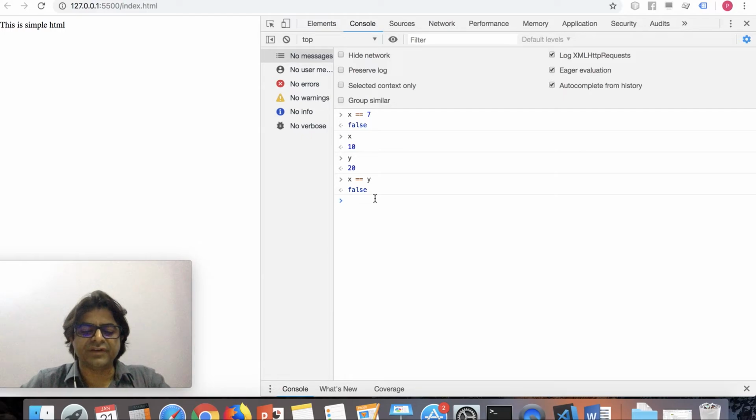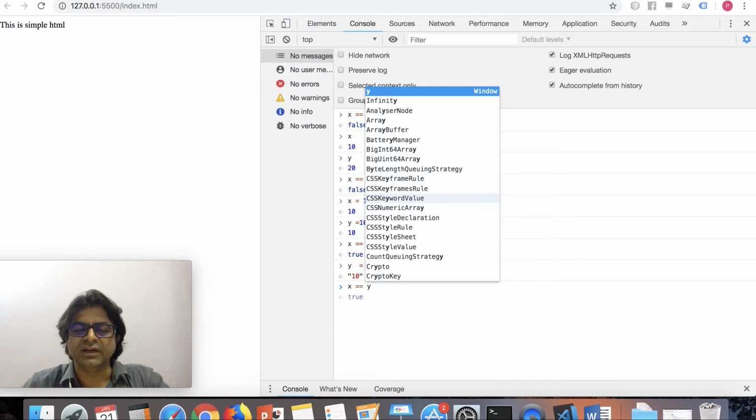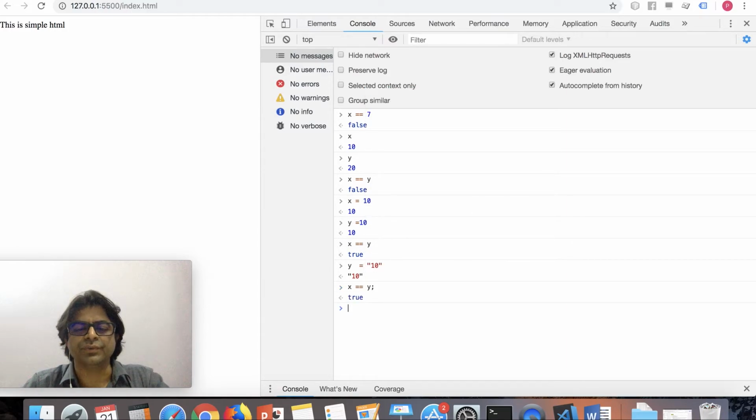Suppose I have x assigned 10 and y assigned 10. Very clearly, if I check is x equal to y, the answer will be true. Let me change y to a string. Okay, I'll change y to 10, but it's a string. And now I'm comparing, is x equal to y? What do you think will be the answer? As it shows, it is true.